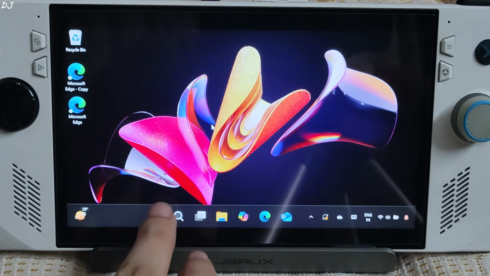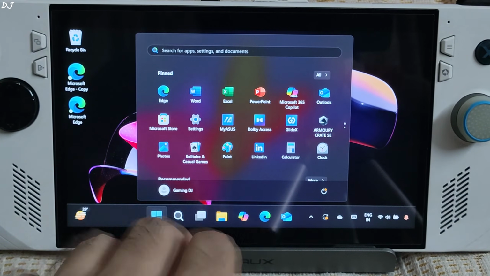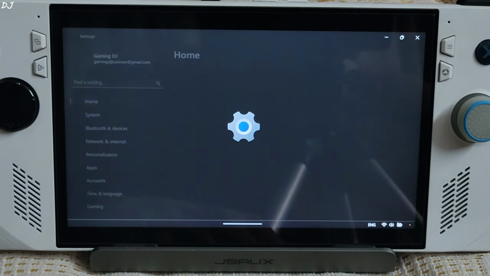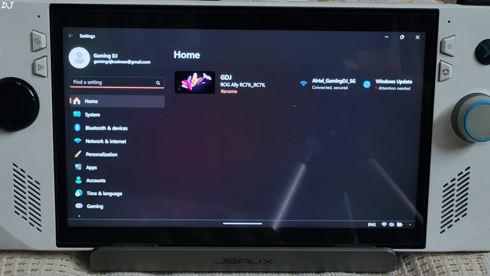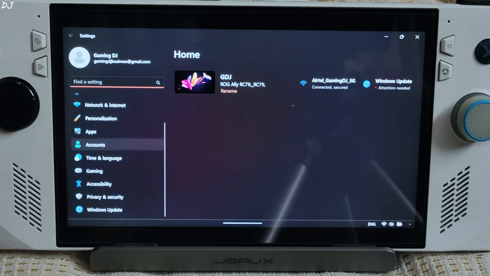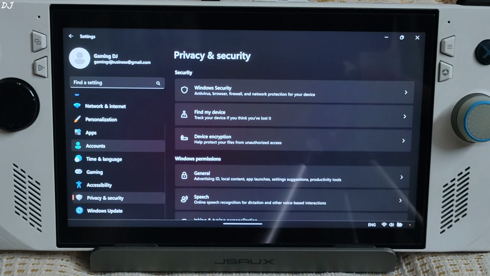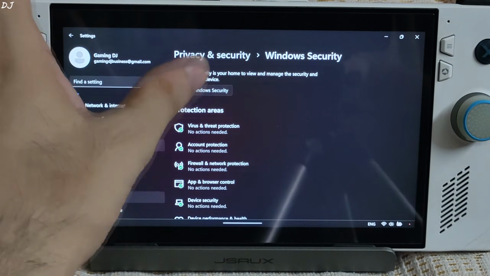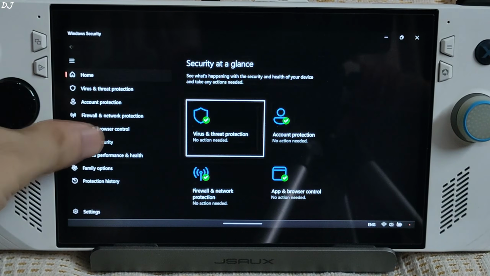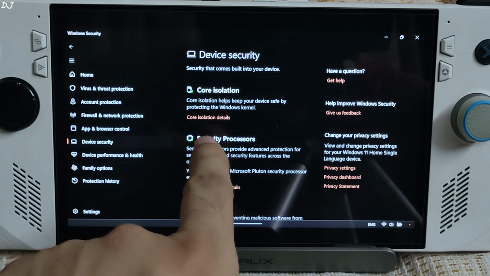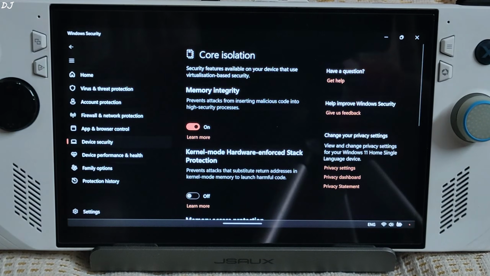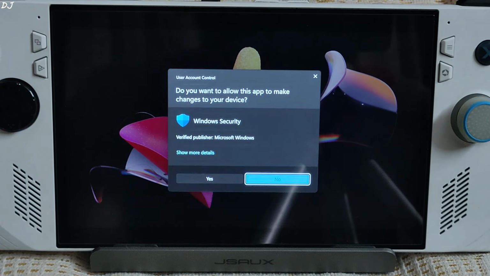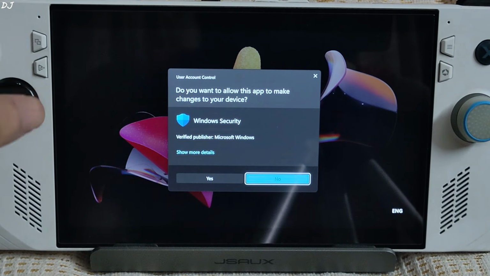I'll quickly do this. Tap on the Windows icon here in the taskbar. Tap on settings. From here just tap on privacy and security. There it is. Windows security. Open Windows security. Now just tap on device security. Tap on core isolation details. You need to disable this setting. Memory integrity can cause some performance issues if this setting is enabled.